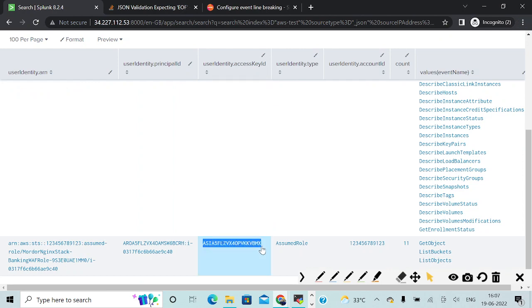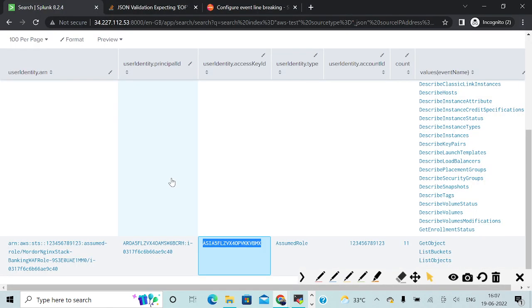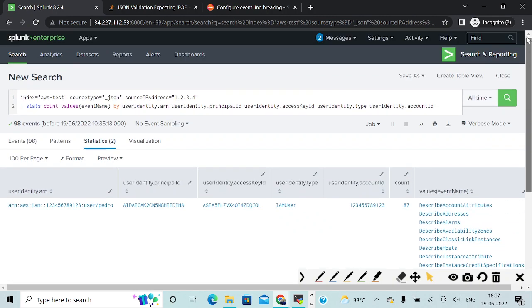So whenever the EC2 role is assumed, temporary credentials get created, like I was just trying to tell you in brief: the session token, access key IDs, and secret access keys. So this is our second security or Splunk analytic.